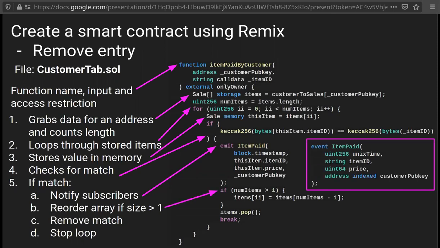We're going to reorder the array because we're going to take something out of it. So we need to make sure that there's not a gap in it. We're going to finally remove that item, and then we're going to stop the loop so we don't just carry on looping through. And there's the event on the right-hand side to indicate what item was sold and for whom.